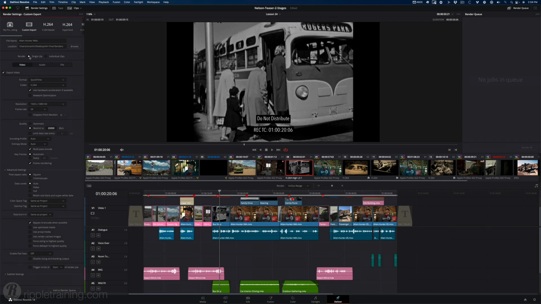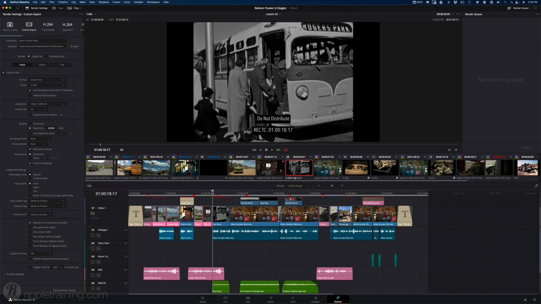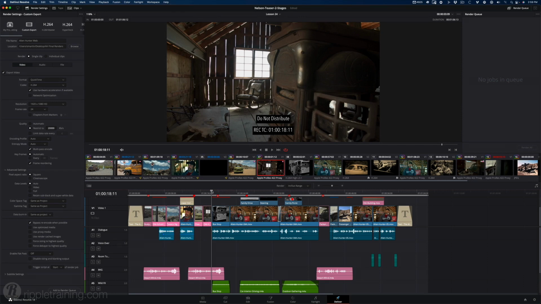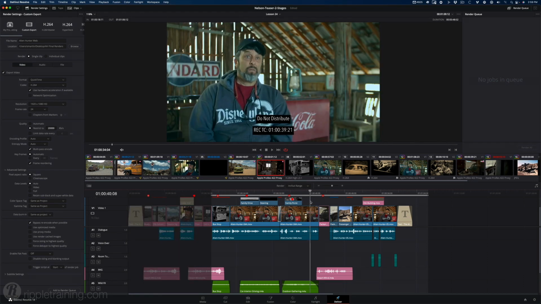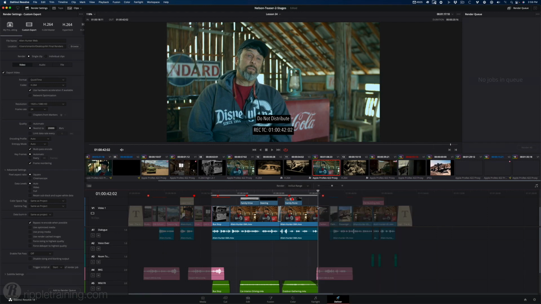The range that will be rendered is determined by this Render Range pop-up menu above the timeline. Choosing Entire Timeline will render every frame from beginning to end. Choosing In-Out Range will render only the section between the in and out markers, which can be set by moving the playhead to where you want the render to begin and pressing I, then moving the playhead to where you want the render to end and pressing O. We'll be rendering the entire timeline.